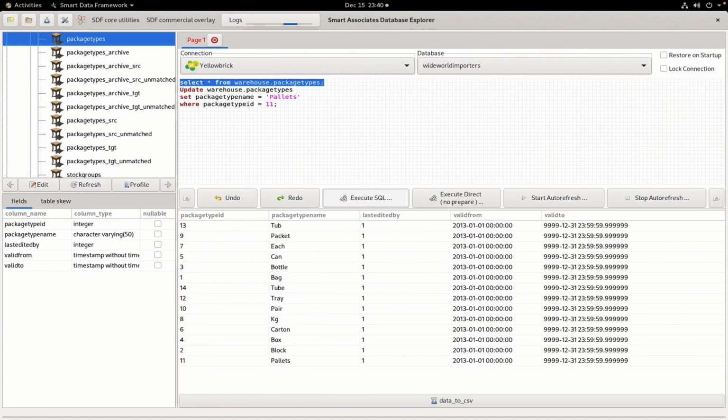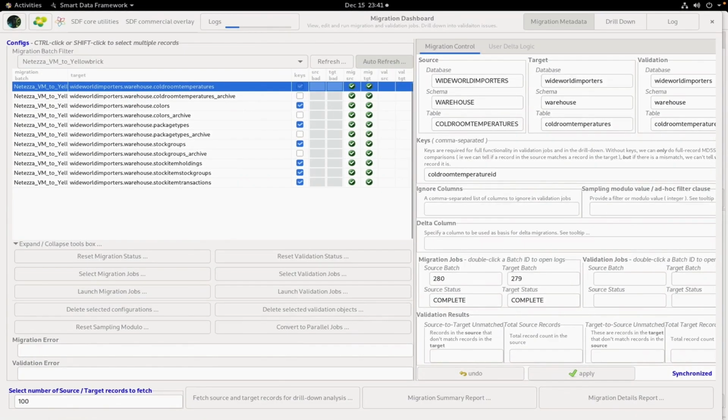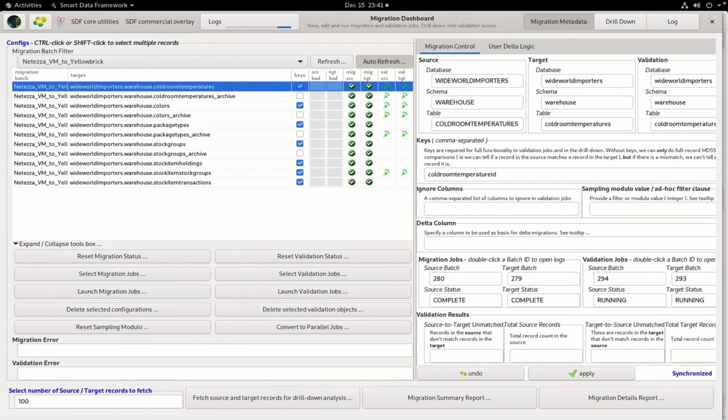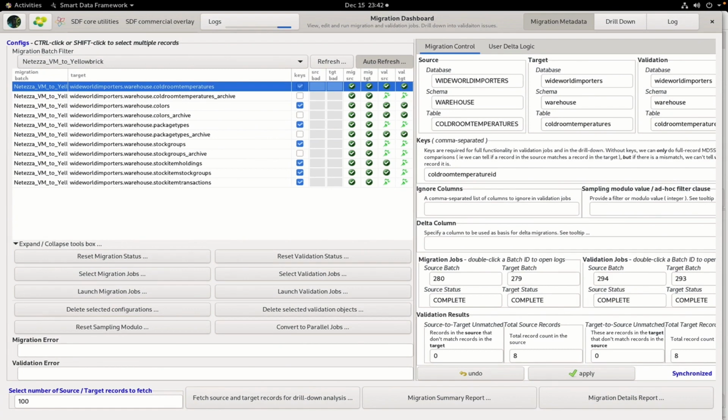Let's return to the migration dashboard and launch the validation jobs. On the dashboard, there is the option to auto-refresh the screen like this. The validation jobs are running, and when it gets to the package types table, an error pops up.